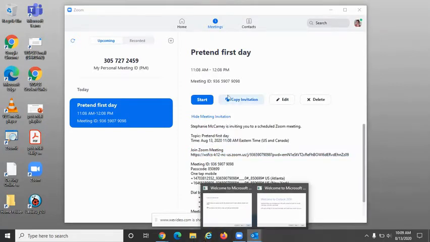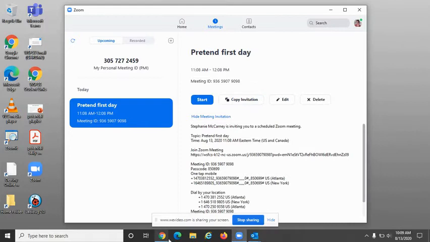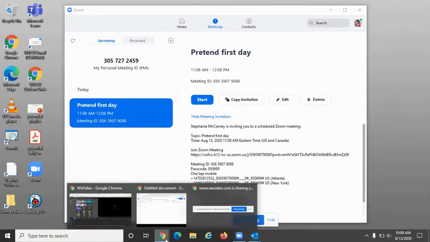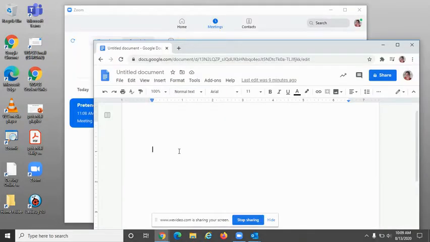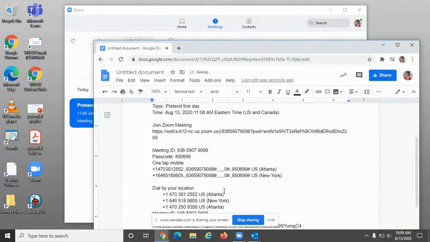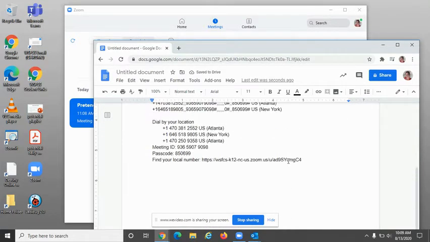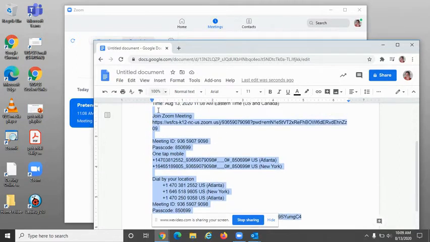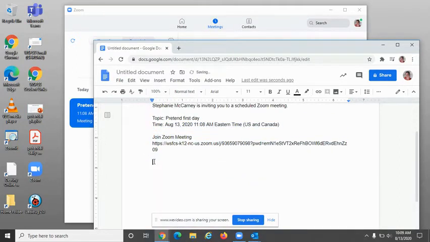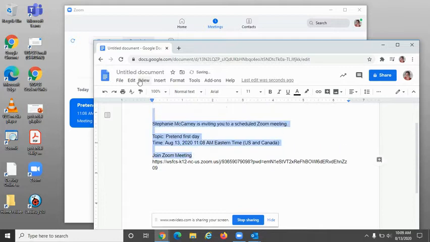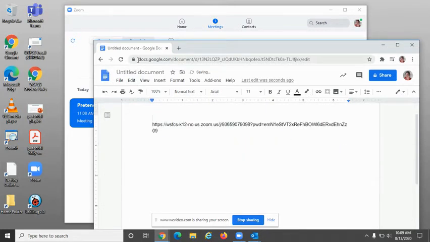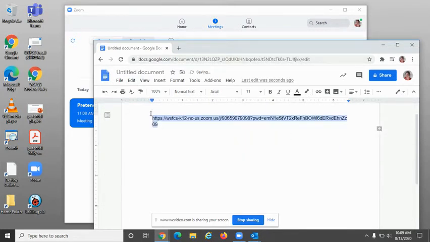And if you need to copy the whole invitation, because maybe the other thing doesn't work, you can do that. Go to a Google Doc, paste it in, and then just delete everything except for the link, which is right there, and delete everything above it. There's probably an easier way to do this, but this is how I know how to do it right now, so that's what we're going to do. Okay, so I'm going to copy that.